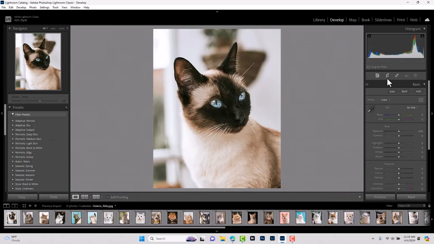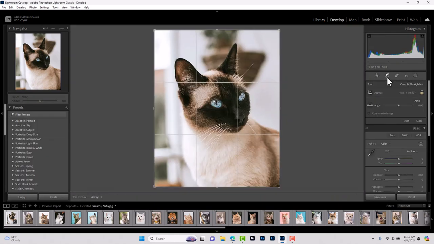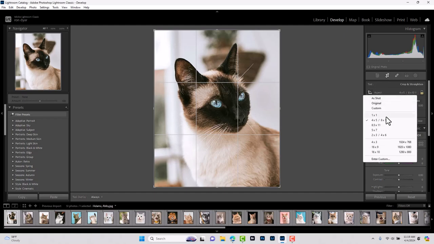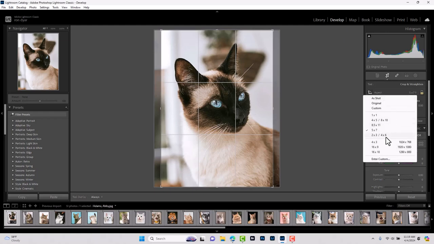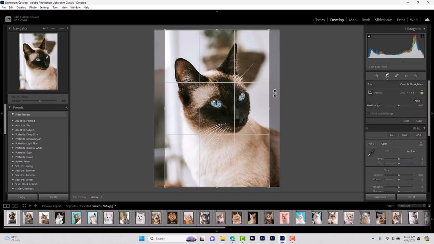Let's take a look at how the different crops are going to look on this image. Here we have, it's already set to a 4x5 or 8x10 crop, but let's say that our package is going to include 5x7s. As you can see, it comes in a little bit from the edges, and so we want to make sure that we leave a little space there. And then if we change this to a 2x3 or 4x6 ratio, it comes in even more from the sides. So we want to make sure that we've got a safe space around it if we're doing 8x10.